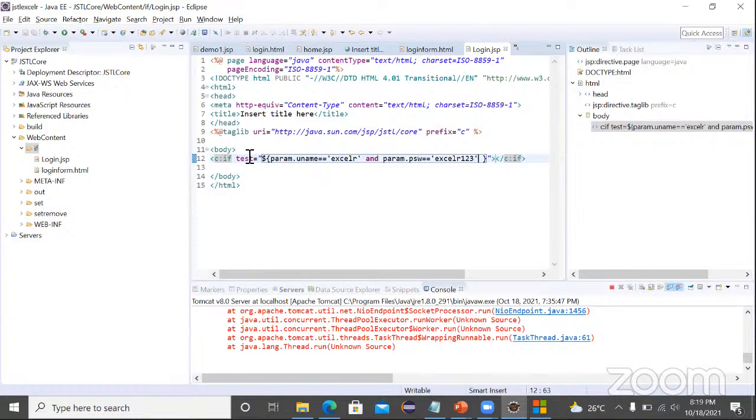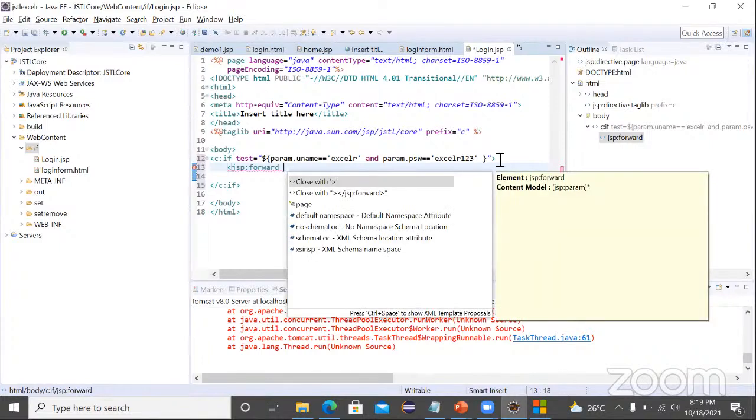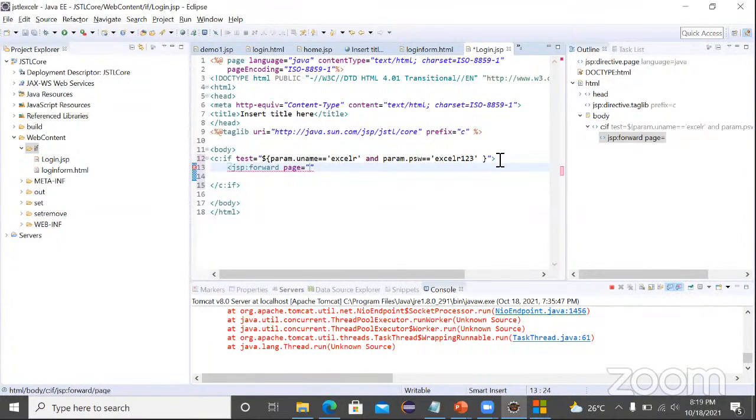Now in case this condition is true, if the username and password meet the validation requirements, then control will be forwarded to another page. For that, I'm going to use action elements. JSP forward and page. Page is equal to, I have not created it, but yes, I'll create one success page, success dot jsp. Hope it is clear.